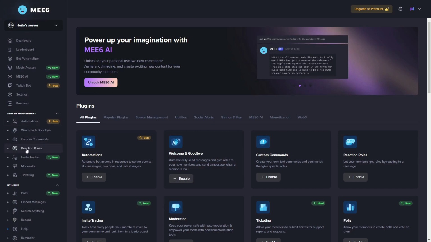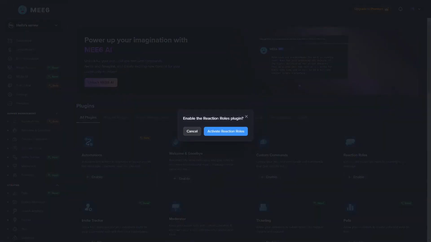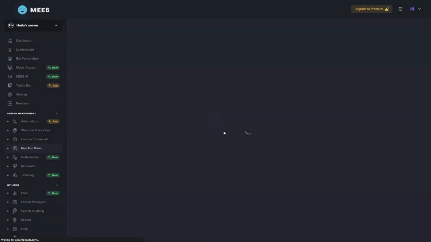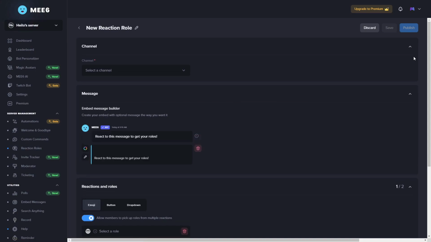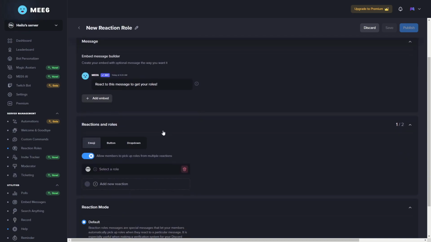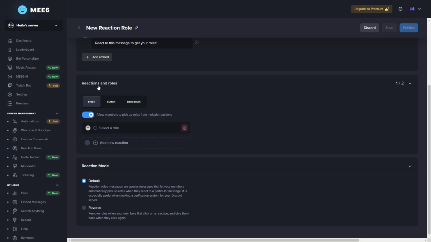As you can see on the left sidebar, there is the reaction roles plugin, and you will need to activate it for your server. Here you can get started creating a new reaction role, and here we will need to select a channel, which will be the verification channel in this case. Here you can build an embed message, however in this case we will not want to do that, so we'll basically just take our message that we have made previously. So I've now removed this embed and we will need to go to the reaction roles.